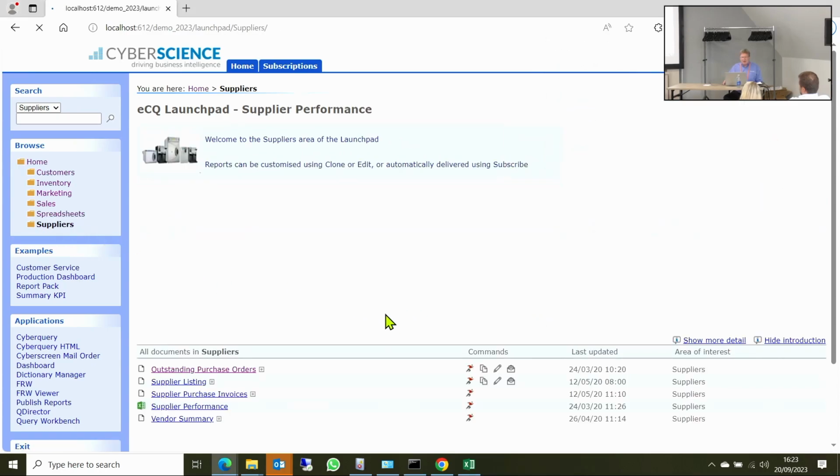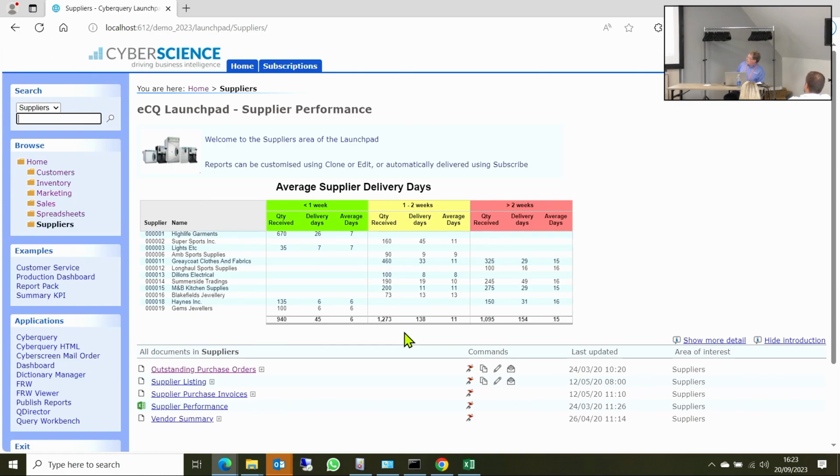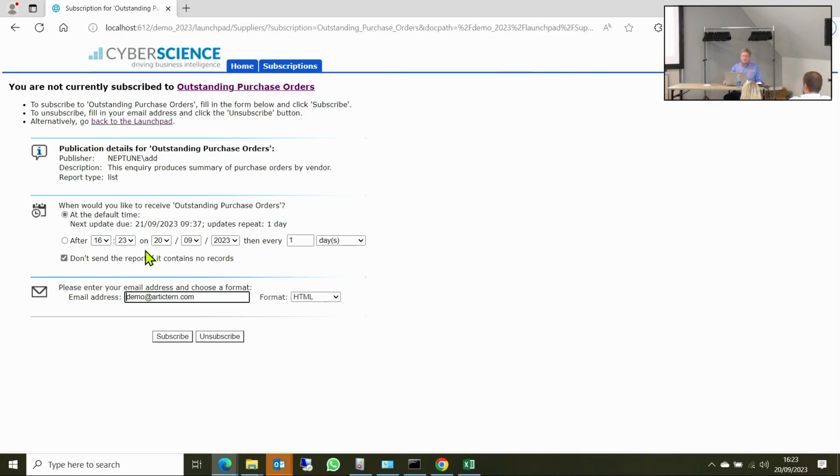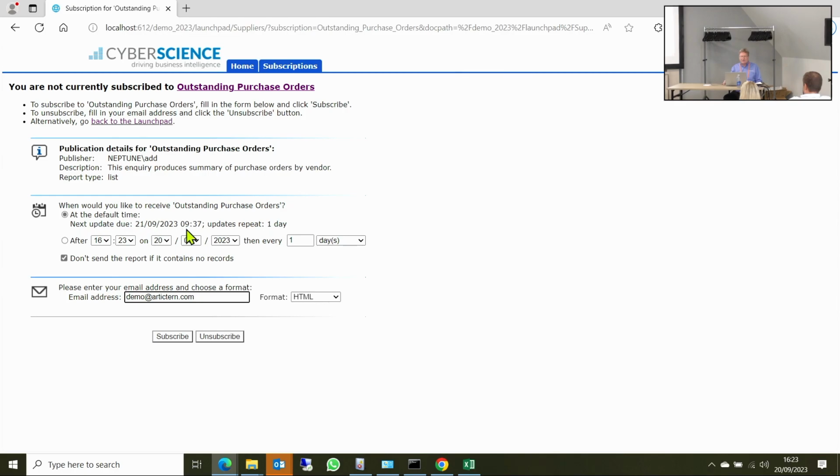Okay, last but not least, I've got a suppliers area in my Launchpad, and there's a button there for subscriptions. So if you see a report, outstanding purchase orders, and you say, oh, I must have that report every Monday afternoon so I can have a look at it, you can subscribe to that report. You can see when it's run. It's next due on the 21st at 9:37, repeats every day. But you could choose a different frequency. You can say, I want it once a week, and I want it as an Excel spreadsheet, and there's my email address, and I'm going to subscribe to that.